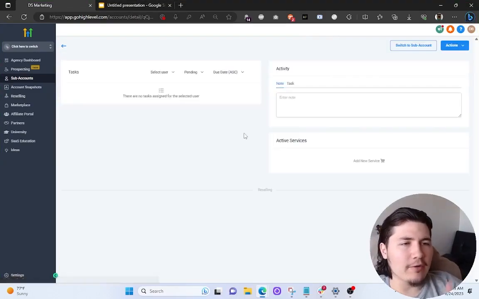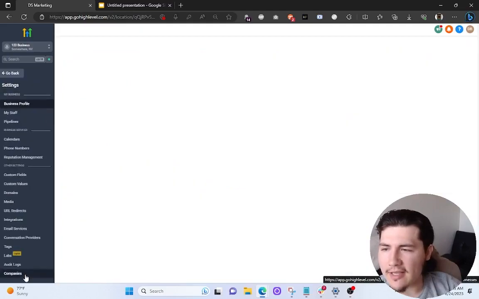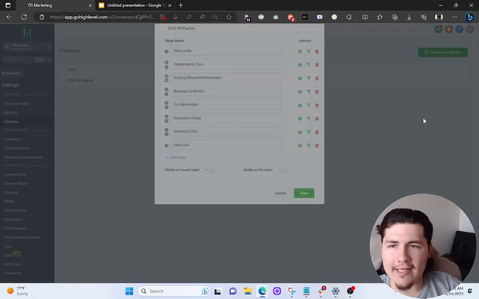Okay, once we've got all that out of the way, we're going to get into the next part, which is creating pipelines. That way we can manage the leads that are coming in for the account. First things first, let's click on settings. Let's go to pipelines. I already have a pipeline, so I'm just going to break it down.